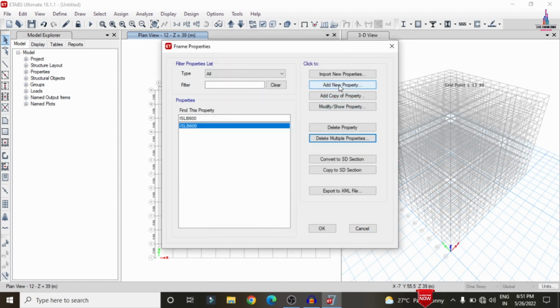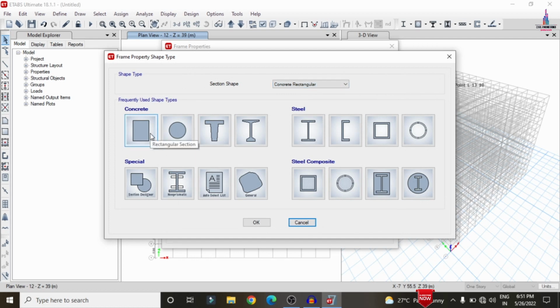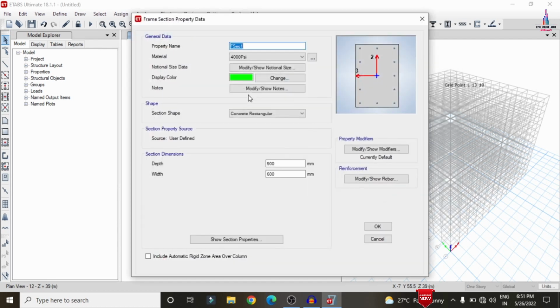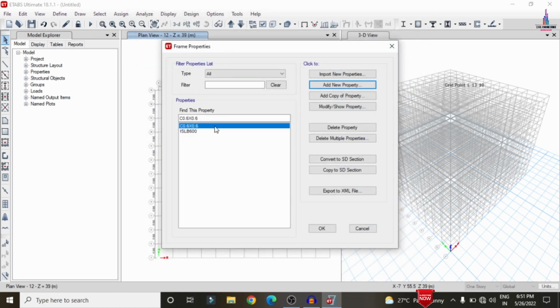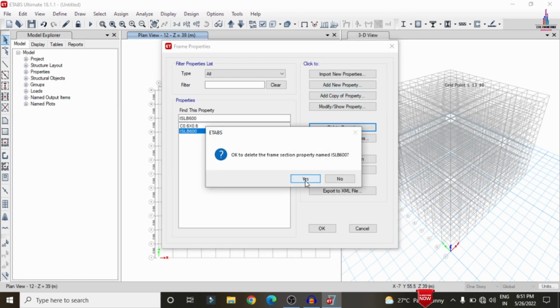So now we have to add the new property. I am adding a new property, concrete, rectangular section. Initially I am giving the column section, which has a 0.6 meter by 0.6 meter cross section. Again I am selecting the material as M40 grade, with 600 mm as the depth of the column and 600 mm as the width of the column. Click on Reinforcement. Select the steel as HYSD bars of 500. You can consider the number of bars as per your consideration. As per my example, I am selecting 5 bars in the 2 direction as well as the 3 direction. Click on OK. Select ISLB 600. Click on Delete Property. Click on OK.